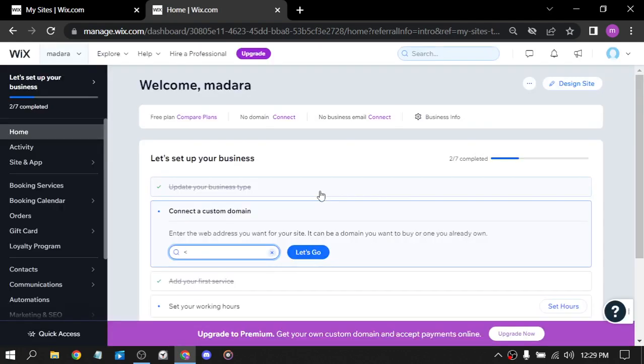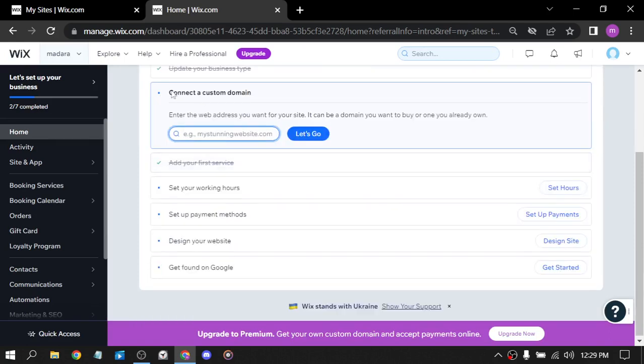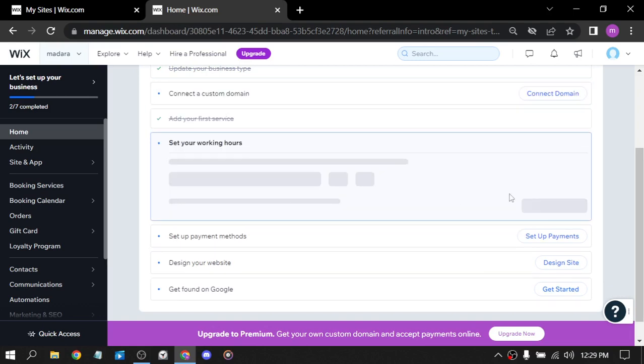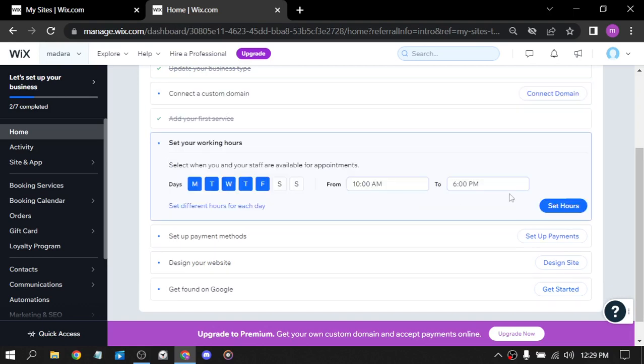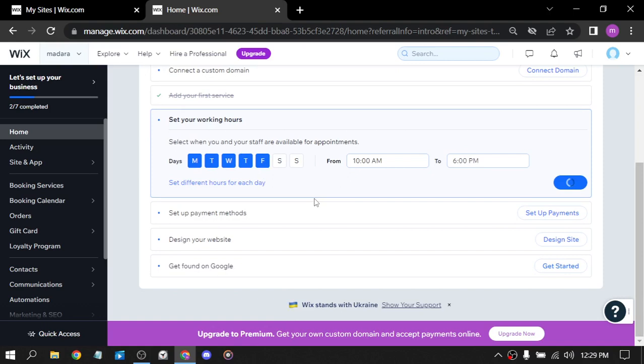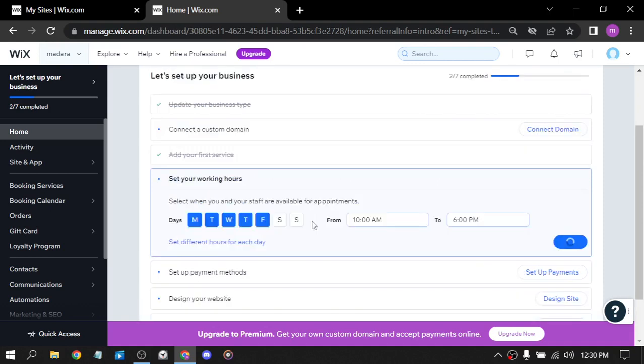So here we went back to the website dashboard. You can connect to a custom domain here. You can set your working hours, the easiest step for now, and set hours depending on your business hours. You can set up payment methods, design your website. That's the most important step.